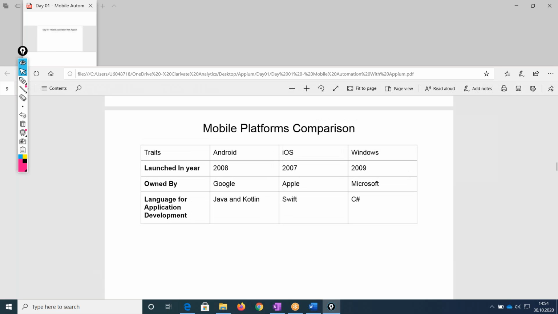So let's do a comparison for the mobile platforms. What we are doing in this comparison, let's see. First, launched in the year: Android was launched in 2008, iOS in 2007, Windows in 2009. So Windows is coming after these two. First was iOS and second was Android, right? Android is owned by Google, iOS is owned by Apple, and Windows is owned by Microsoft.